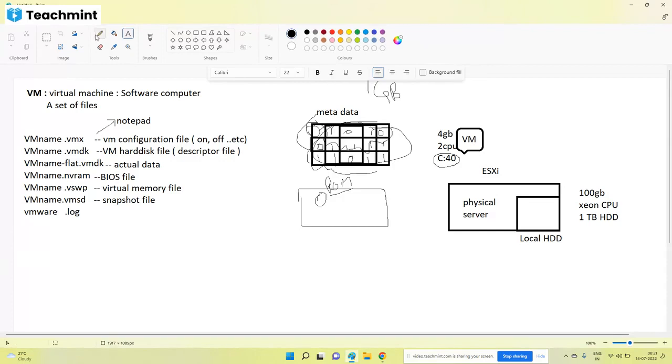And the .log file. Now you have powered on this virtual machine until you power off next time. Maybe you power off after 1 minute, after 1 hour, or 1 day, 1 week, or 1 year, whatever it is, doesn't matter. From power on to the next power off.